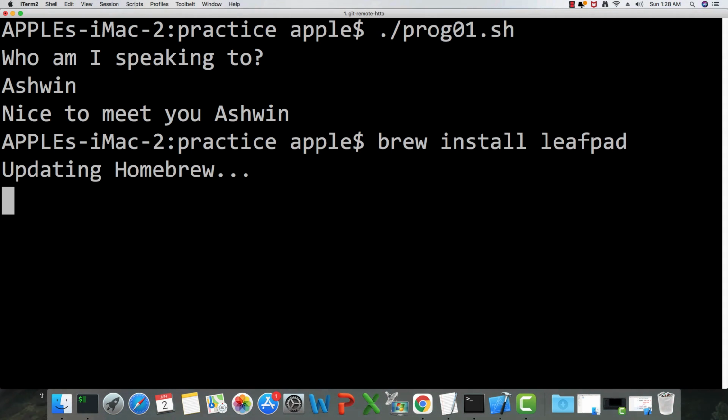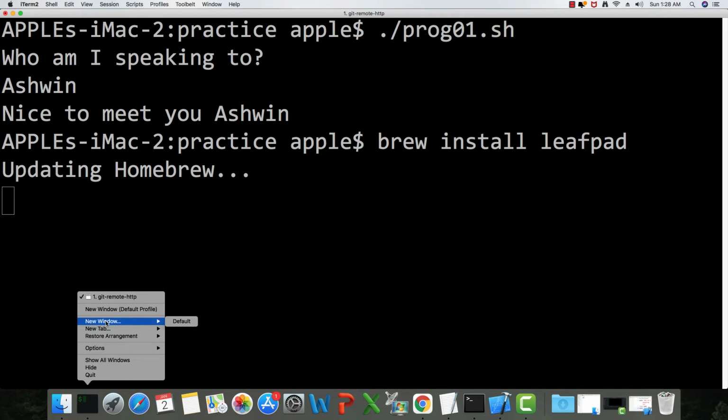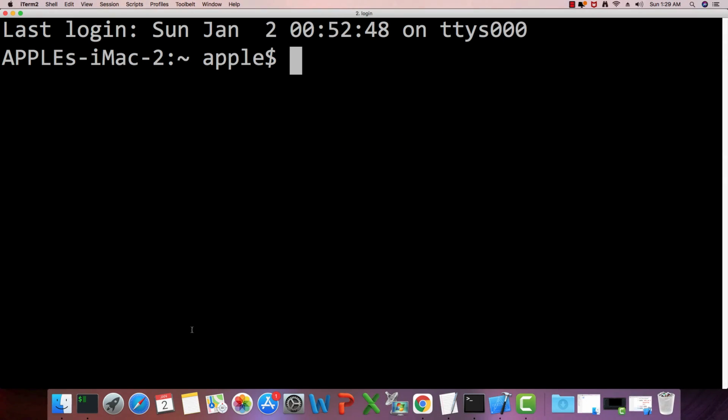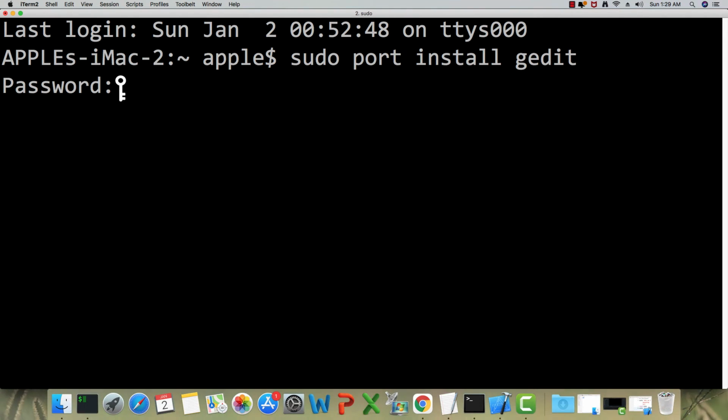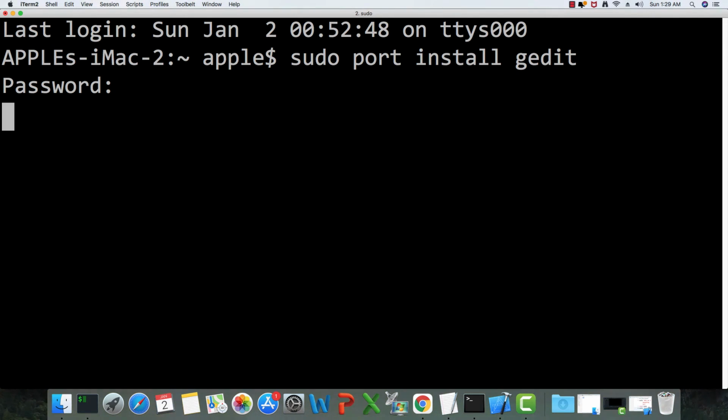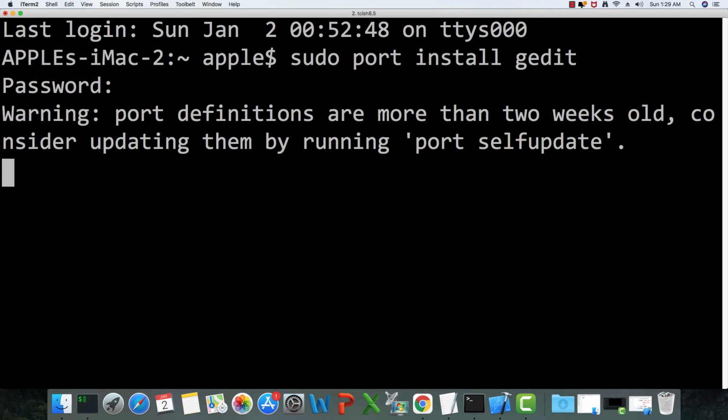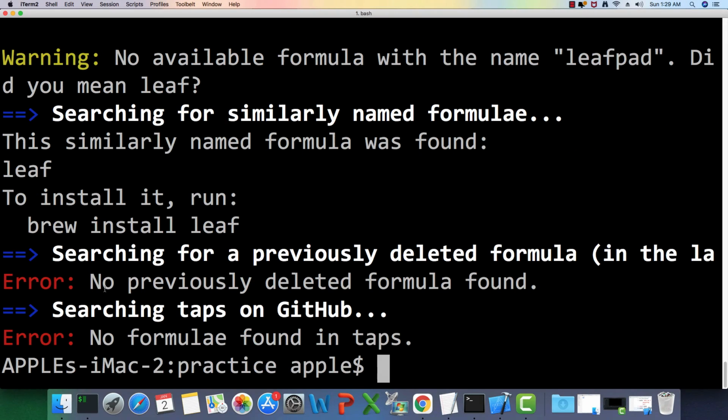Let us open another window, new window, default. And I will also say sudo port install gedit. And if I hit enter, okay, so it is asking me the password because I'm using sudo. So my password is Apple. Don't hack into my system. Okay, so I think that we have to run the command sudo port selfupdate, but I think that this is good enough. So I'm just trying to open these two things.